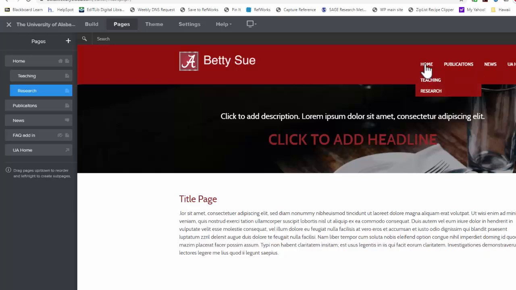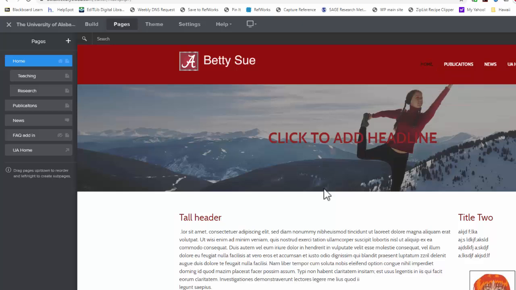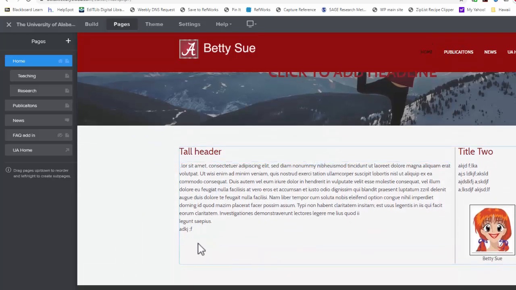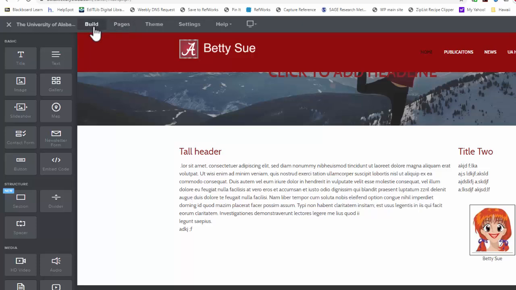Remember I said though that this is not accessible to anyone who cannot use a mouse. They cannot hover over the home and get to see these. It does not mean you cannot have drop downs. What it means, and this is a great segue to go into hyperlinks, is that we click on our home page. And now we come here. Let's go back to the build so our screen looks correct.